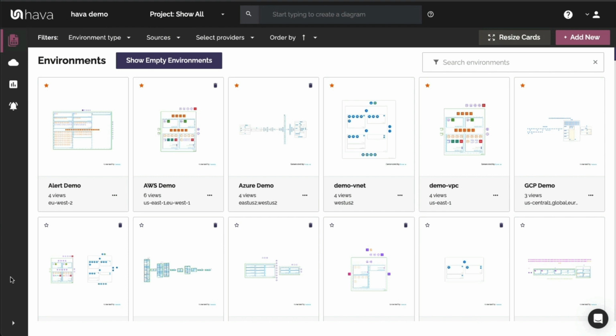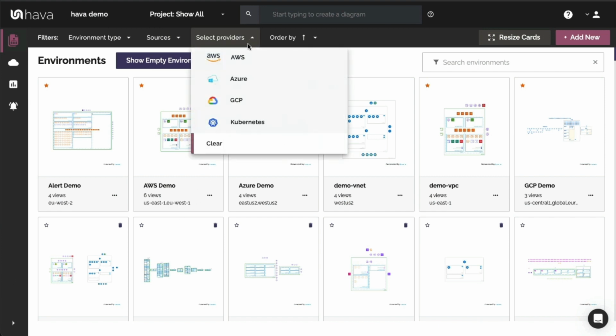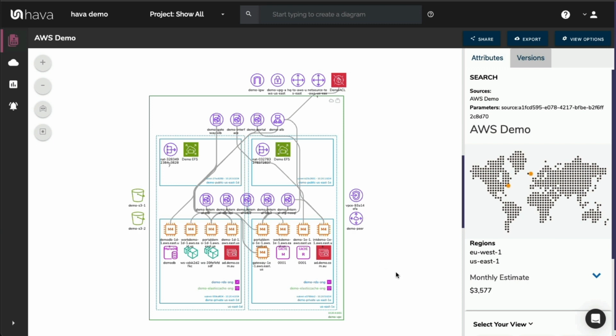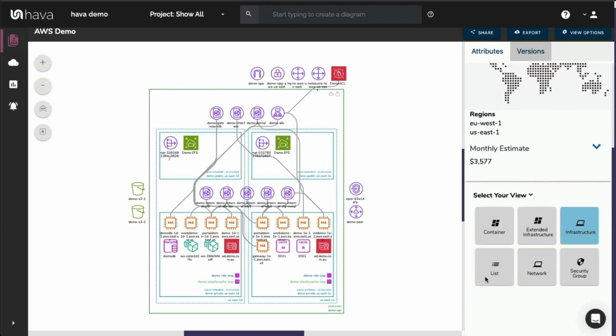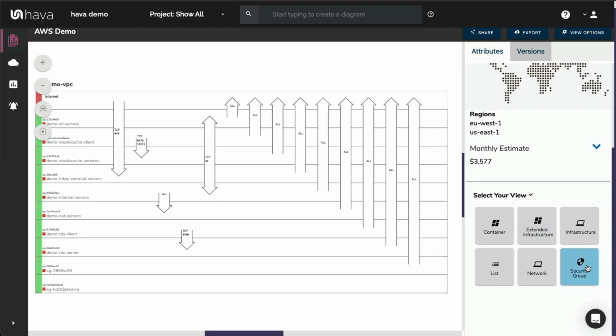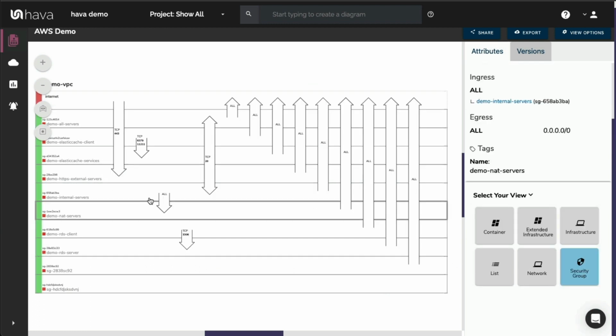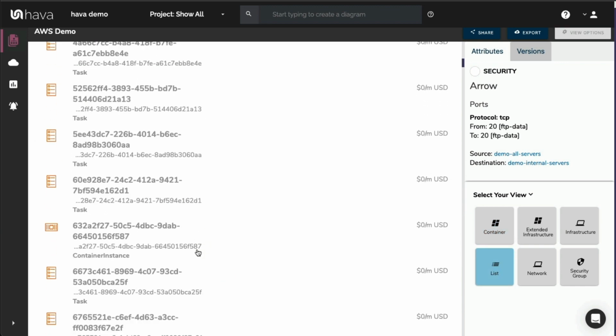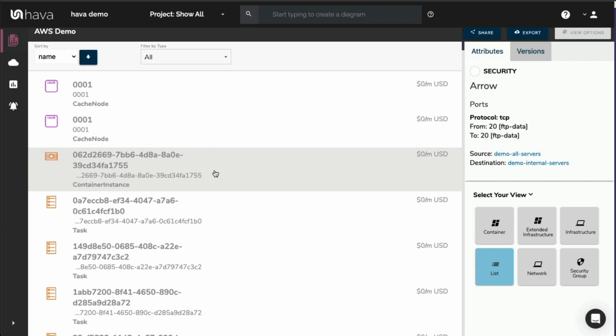Hava currently supports 4 different cloud providers, namely AWS, Microsoft Azure, Google Cloud, and Kubernetes. With the AWS diagrams, you have a number of views. We've got our infrastructure view here, an extended infrastructure view, a security group view, a container view, and a list view showing you all the resources that are displayed or not.